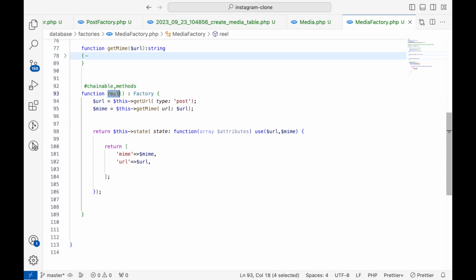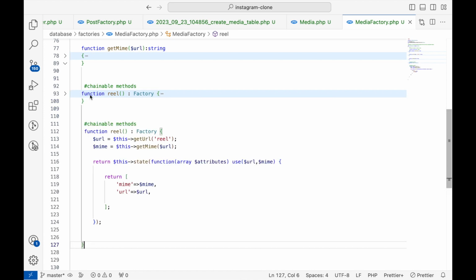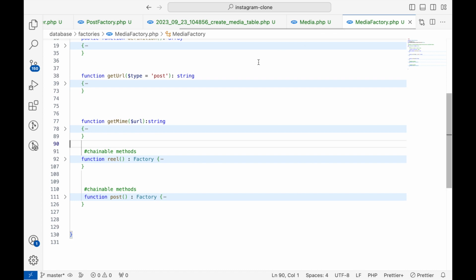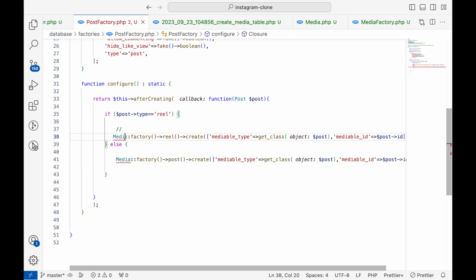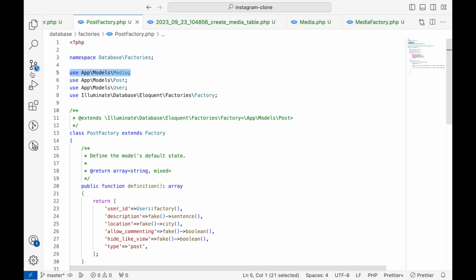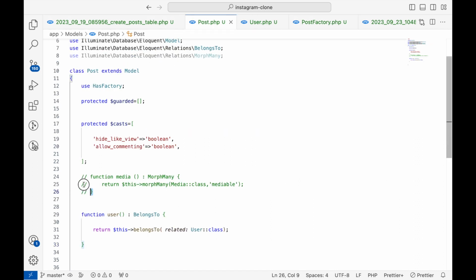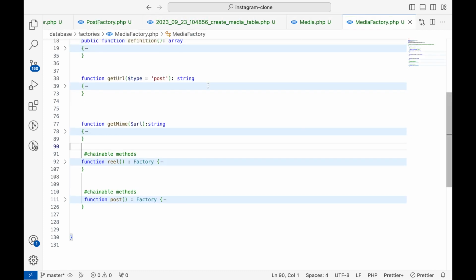All right, in here, since this is a reel, make sure you add reel when getting the URL. And then down here, you can say post. And here, let's say post. All right, so after doing that, we can now try to run our database seeder, and hopefully it works fine if there's no error. Now let's go back to our post factory. Let's uncomment this, uncomment that. Here, the media, make sure you import it there, models media, so it can be shown here at the top since we created it now. After doing that, let's also go to our post model and uncomment this.